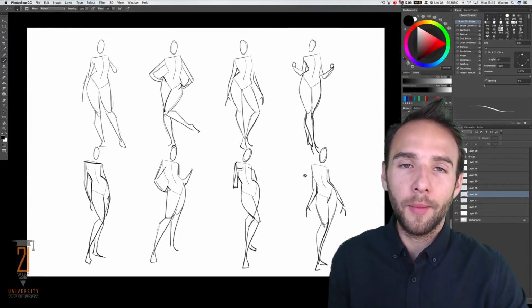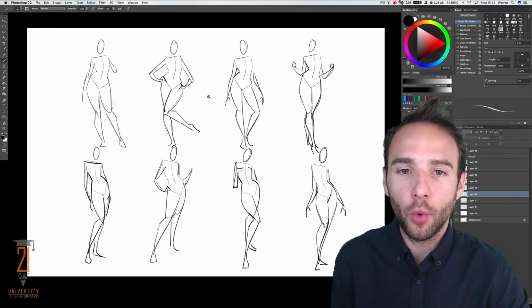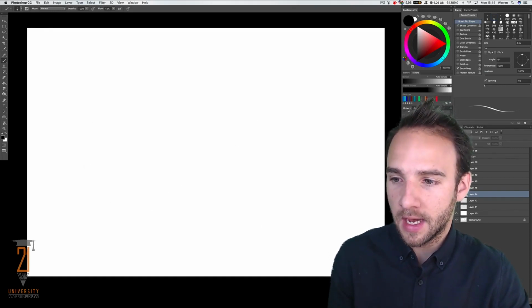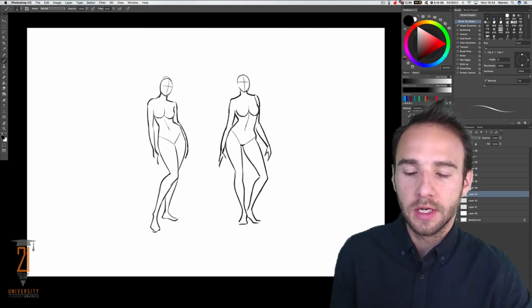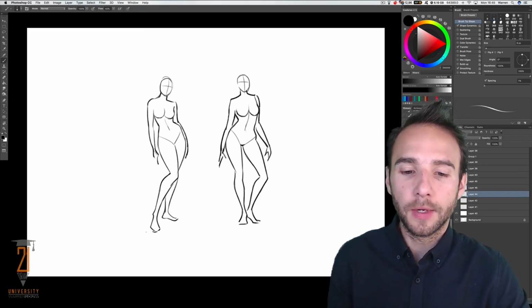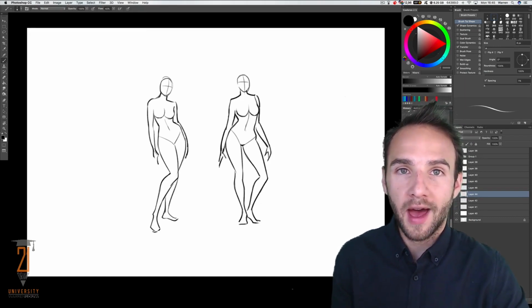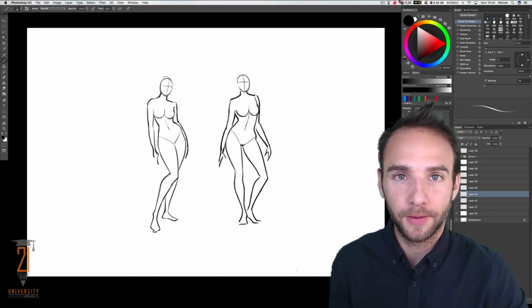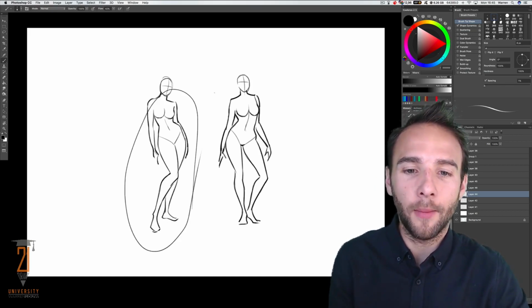Alright guys, so now I'm going to be introducing you to some perspective. I'm just going to be working off of two of the examples that I've drawn out here. I've cleaned them up a bit just for this demonstration. Between the two of them, which can you guess has more perspective? Yes, the first one has more perspective.